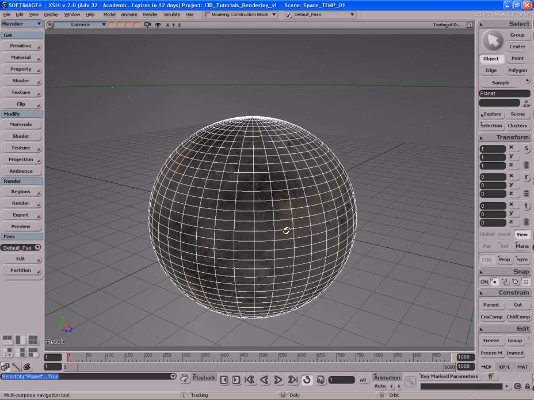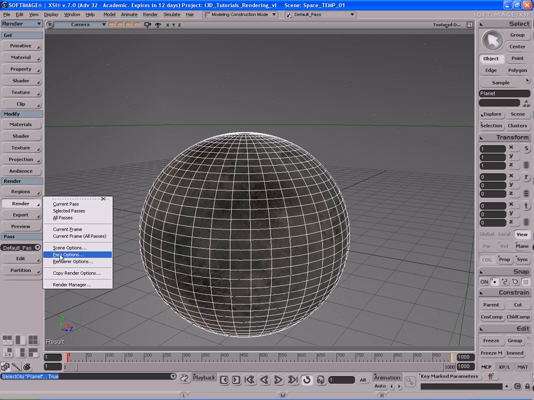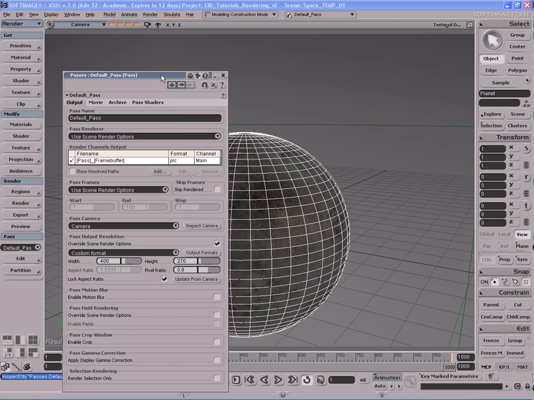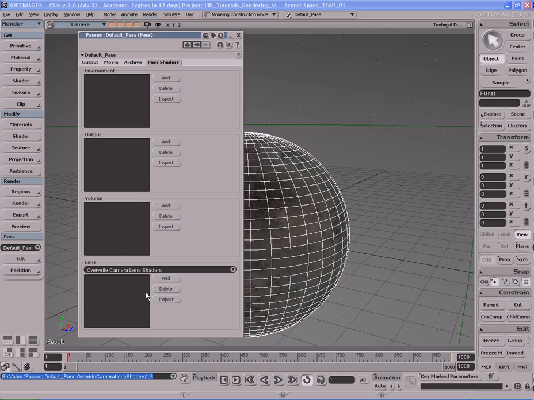Alright, so let's come in here, let's make another change. I'm going to go over here to my render options and go to the pass options. In my pass options, I'm going to go to the pass shaders, and down here you're going to see a lens shader stack area. Now by default it's set to use only the camera lens shaders that are attached to the camera. Since I don't have any lens shaders attached to the camera, what I'm going to do instead is go down here to overwrite camera lens shaders. That'll allow me to add a shader here which is going to overwrite any lens shader in my scene with the lens shader that I use here at the pass level, which is a pretty neat way of working in this case.